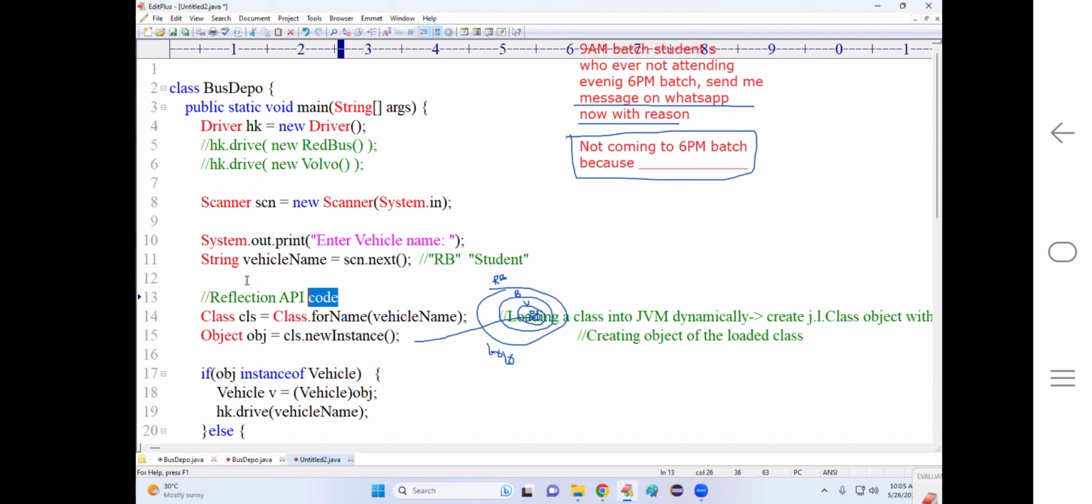Class cls equals Class.forName, passing the class name. Object obj equals cls.newInstance. Class.forName loads the class and executes the static variables and static blocks of the class. cls.newInstance will create the object of the loaded class. But the newInstance method doesn't return the object as the loaded class type. It returns the object as what? java.lang.Object type, dynamically. So it is our responsibility to typecast the loaded class object into its own type by using the cast operator.